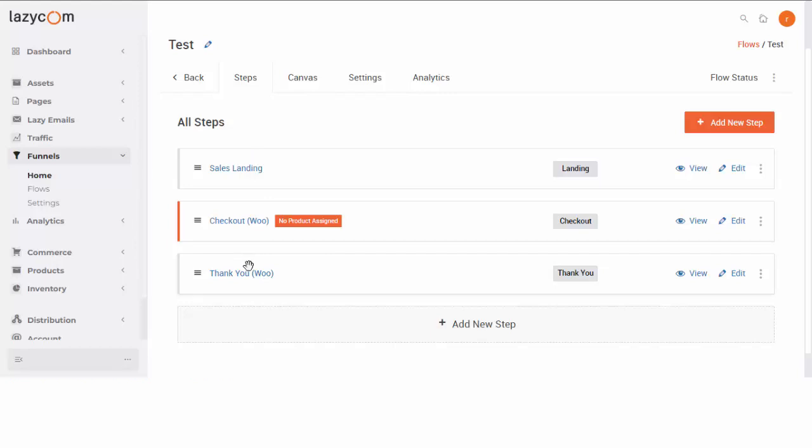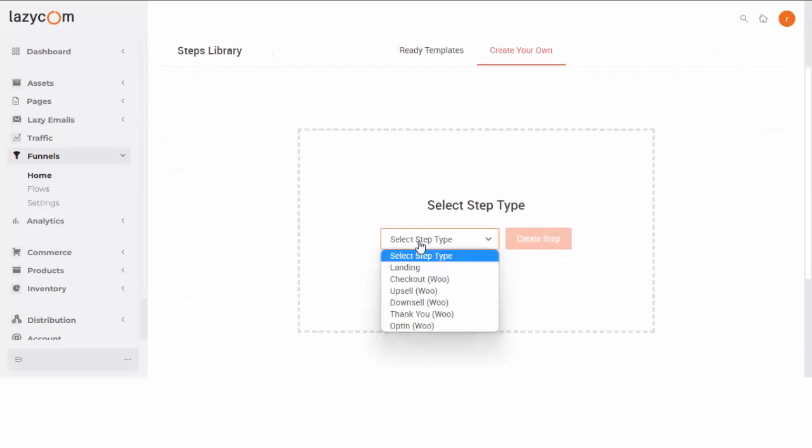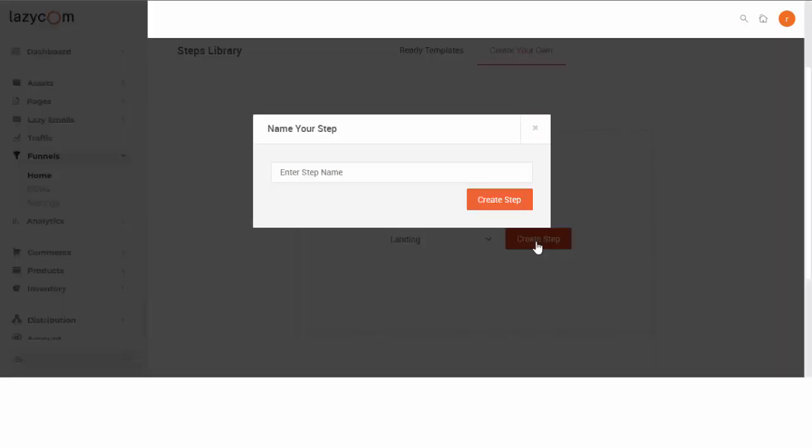So we have these 3 steps here. We can add another step. So let's say the opt-in step. All we need to do is click on add new step and click on create new step, and we'll call this a landing step, and we're going to call it opt-in page. Create step.